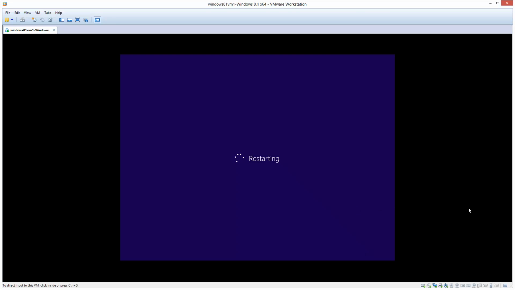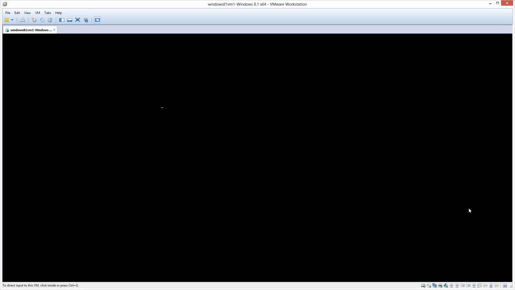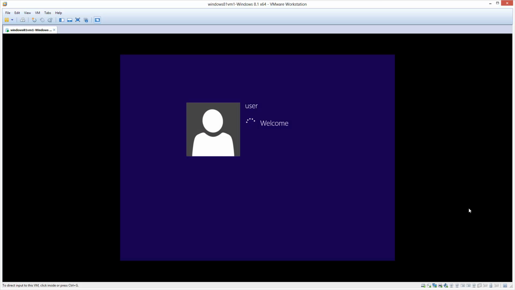So after reboot, we should see it not ask us for a password, getting right to the desktop or the start screen, right? We have a choice now. We can right-click on the taskbar and say, I don't want to go to the modern UI at reboot. I want to go to the desktop instead. So let's take care of that next.